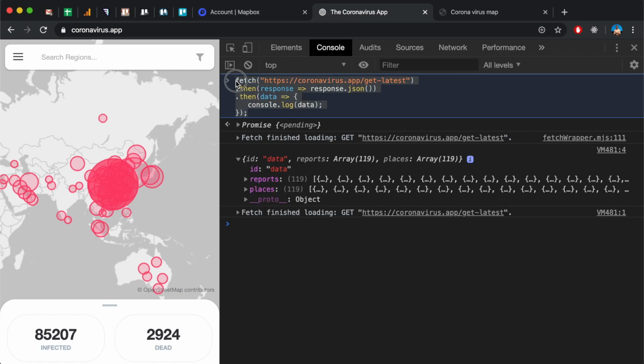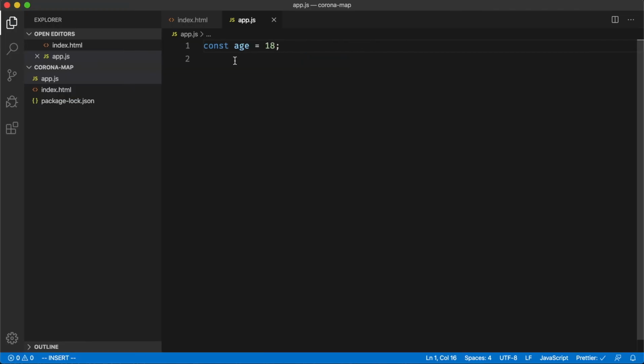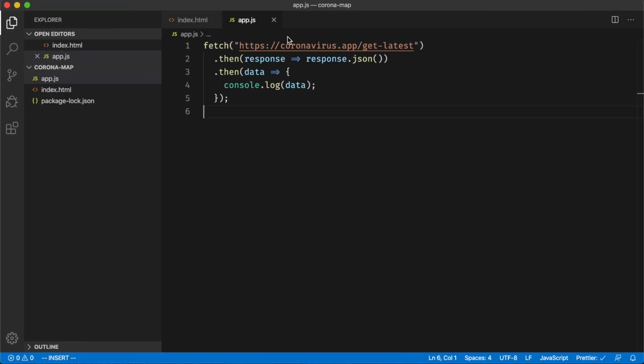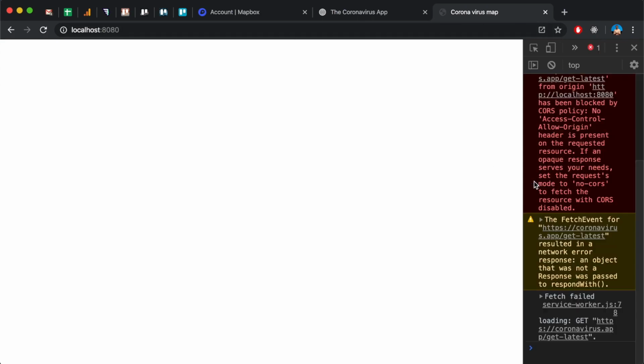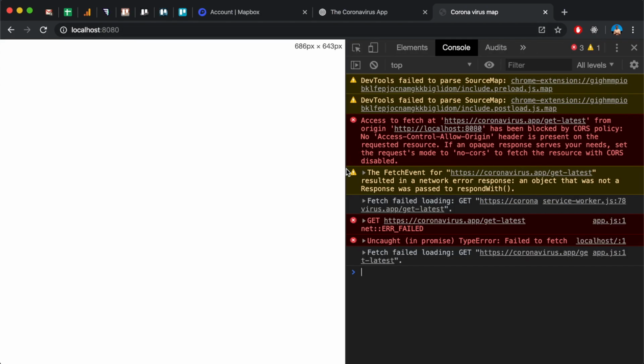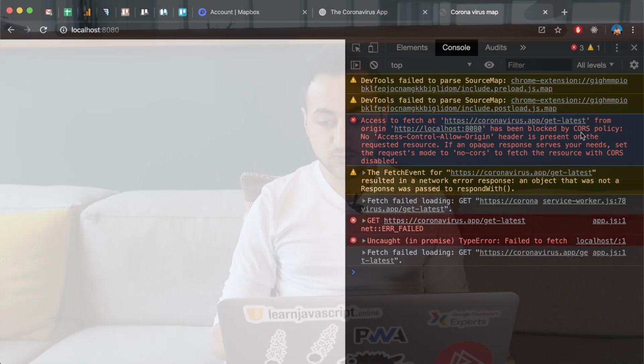Now I'm going to copy this, and then go back to our app.javascript, save it, and go back to our page, reload, and you're going to notice it's not going to work. And we get this error, and this is the error we often see a lot when working on the web. It's a CORS issue, which stands for Cross-Origin Resource Sharing.